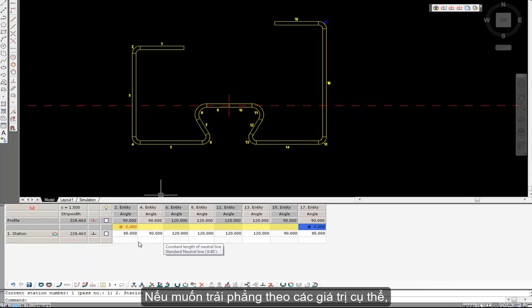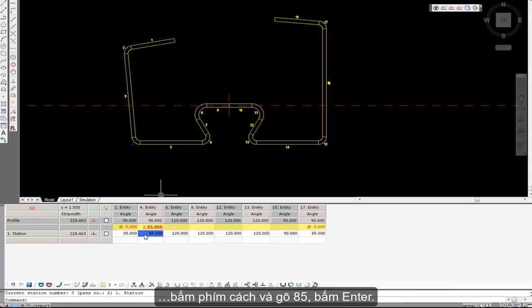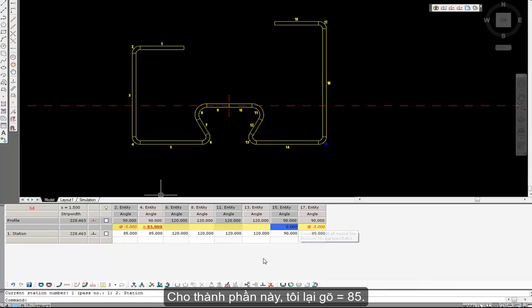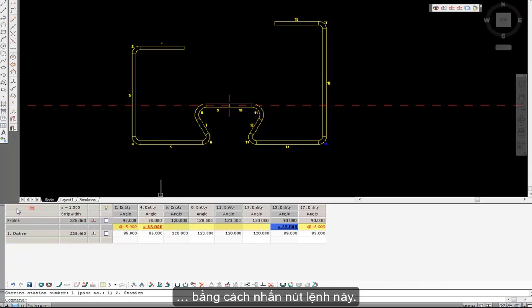Should we, for example, want to unfold and give an exact value, we can hit the cell here, again hit the space bar and type in 85 and enter, and you'll see we get an equal sign to define that this cell or this profile will be 85 degrees in the next pass. So again, we can also then type in here equals 85. We can save the changes to our CSP file by hitting this button here.